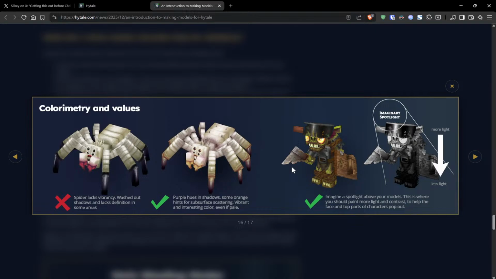We got the caves, the Arctic cave spiders. Colorimetry and values. This looks sick. Spider lacks vibrancy, washed out shadows, and lacks definition in some areas.